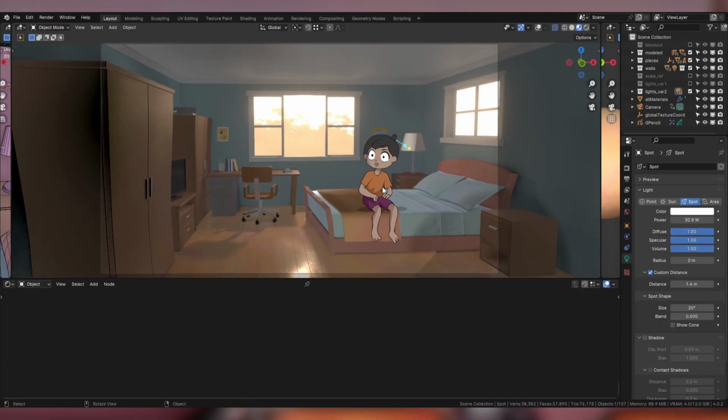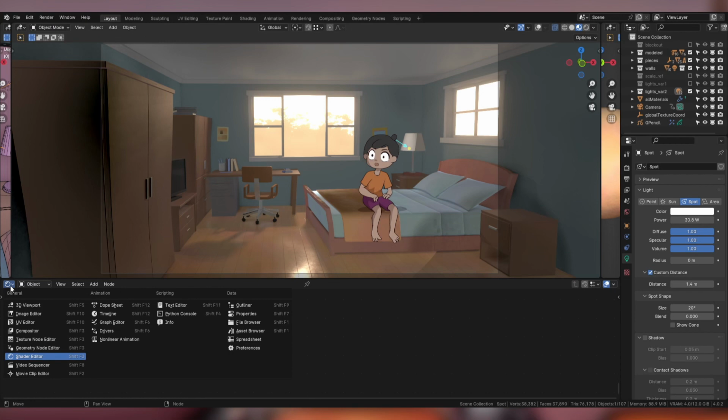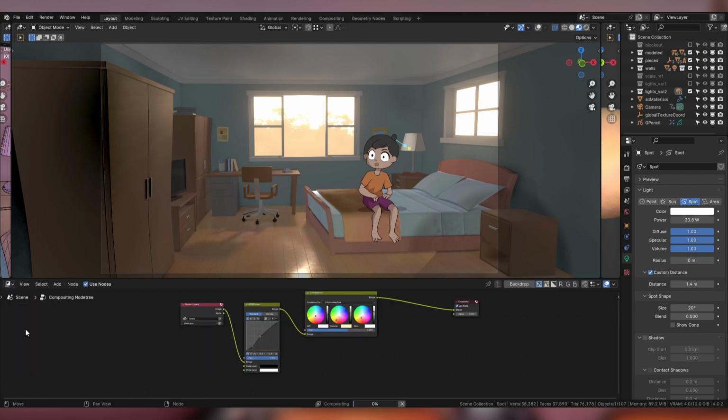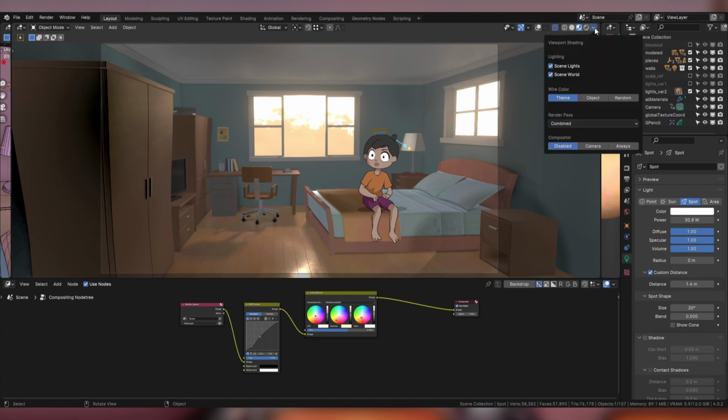The last thing that you can do to further push your backgrounds is to use post-processing. Normally you would do this in a different program, but sometimes it's faster to do it here in Blender directly. You need to go here to the compositor editor and then make sure to check use nodes. And in order to see what it looks like in the viewport, you need to go to the shading settings and turn on compositor to either camera or always.